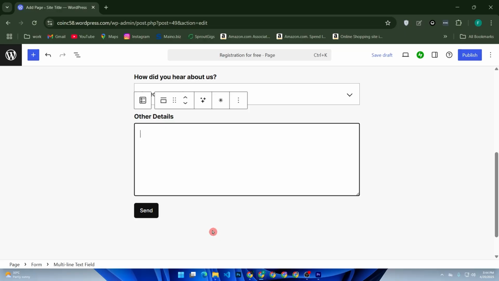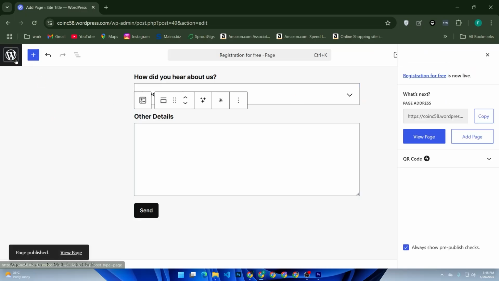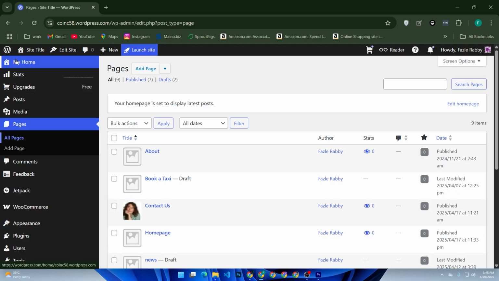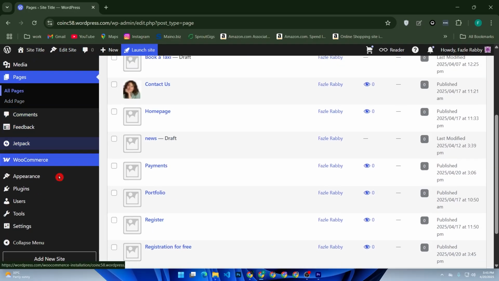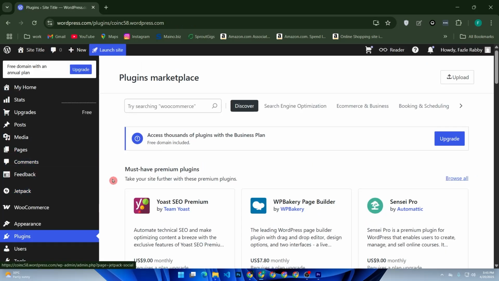You can view new users under WordPress. Go to WordPress dashboard, then from the plugin section, click on WP Forms, then entries, plus WordPress, then users.